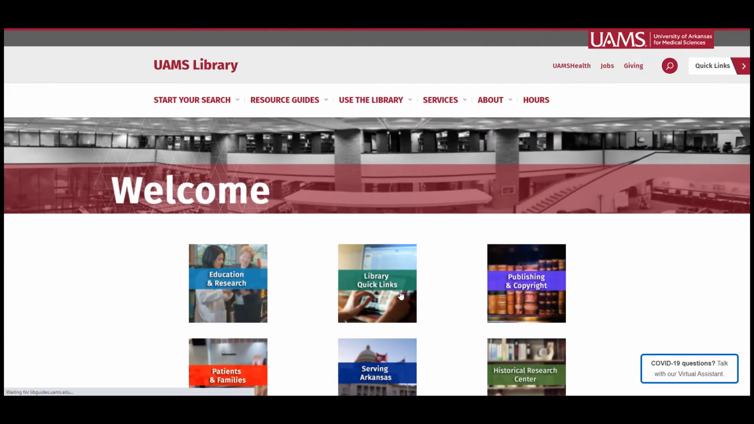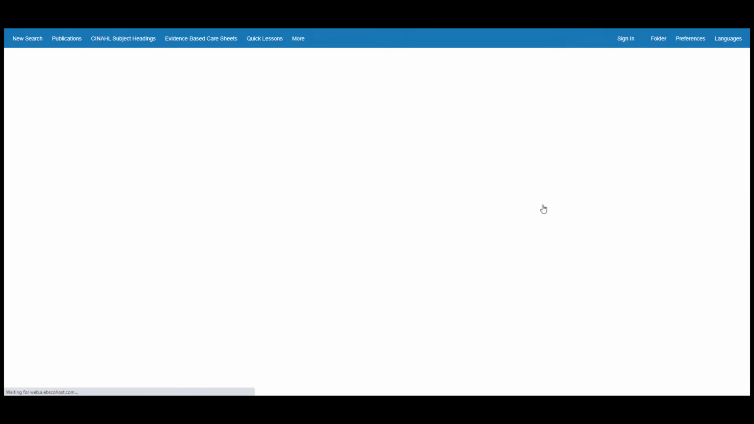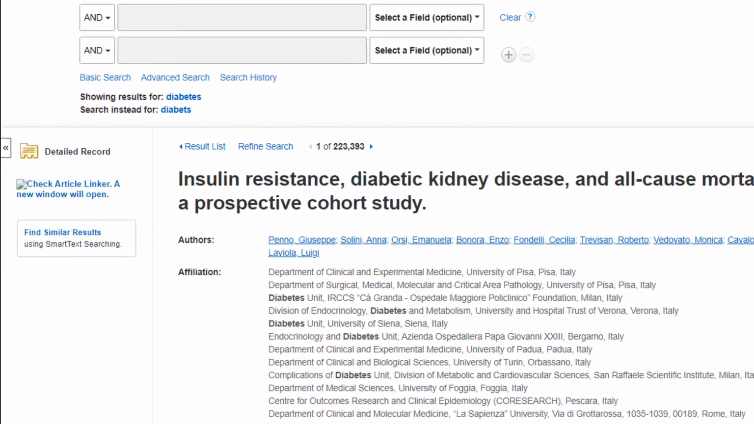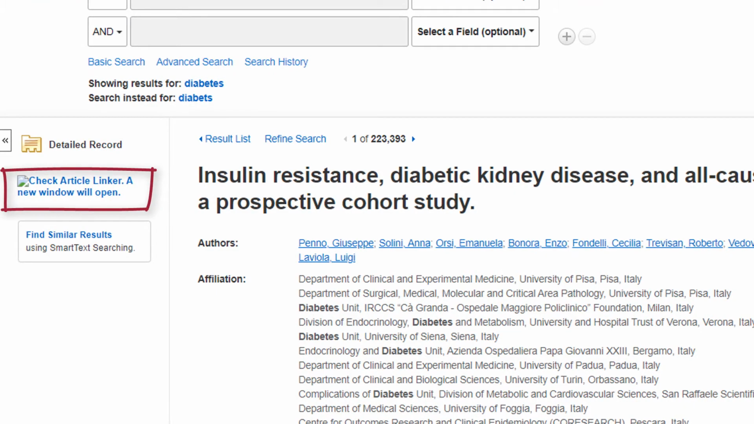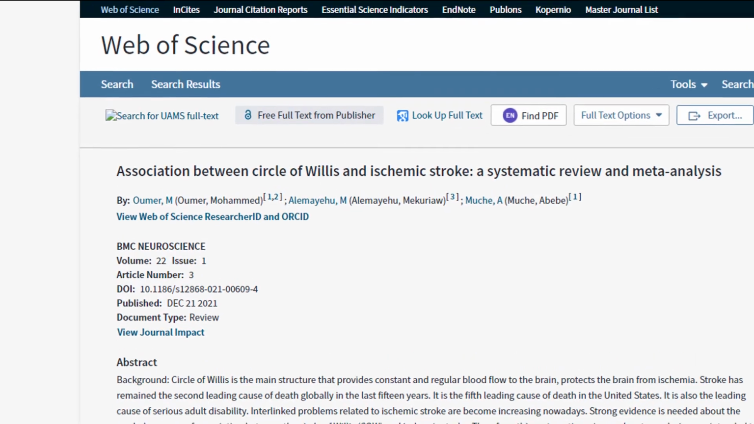When you're in other databases provided by the library, getting to the full text of an article is a very similar process. Just look for an icon or link that says something like Check Article Linker or Search for UAMS full text. Those both work just like the Check for UAMS full text icon.